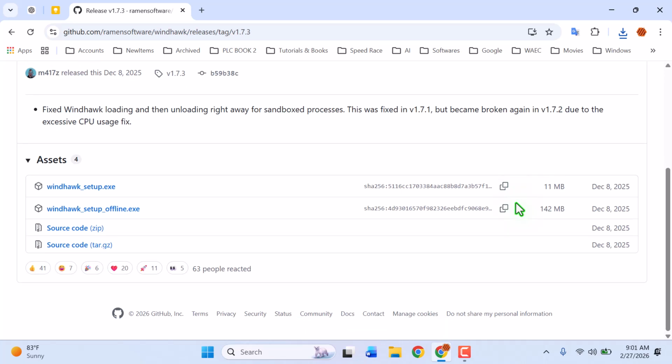On this page, you'll see several files listed. You'll notice one installer file with a smaller file size. That's the online installer. But if you look carefully, you'll also see the offline installer file. And you'll notice something very clear. It has a much bigger file size, around 142 megabytes. That larger file is the one we want. Go ahead and click on it, and the download will begin. Depending on your internet speed, this might take a few seconds or a few minutes. Just wait for it to finish downloading completely.